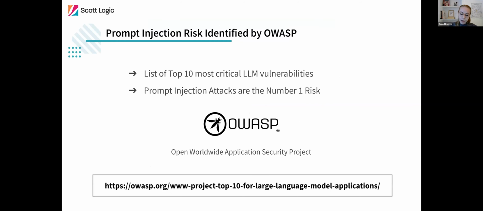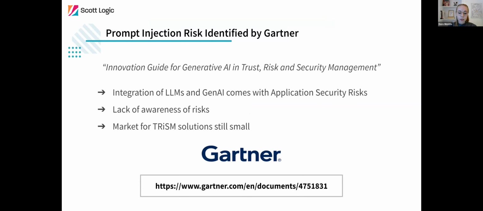The Open Worldwide Application Security Project, OWASP, has published a list of the top 10 most critical LLM vulnerabilities. And because of the technical complexity of prompt injection attacks, they are at the very top of that list. Furthermore, Gartner just released an innovation guide for generative AI in trust, risk, and security management in mid-September. In this report, they mentioned that the integration of LLMs and Gen AI comes with application security risks and specifically points out the risk of prompt injection attacks.